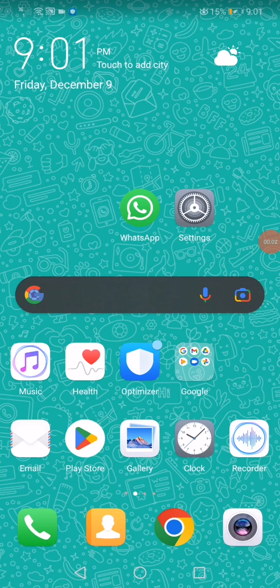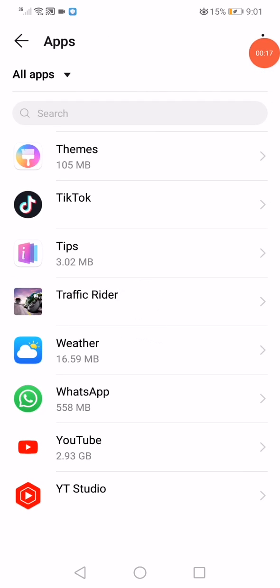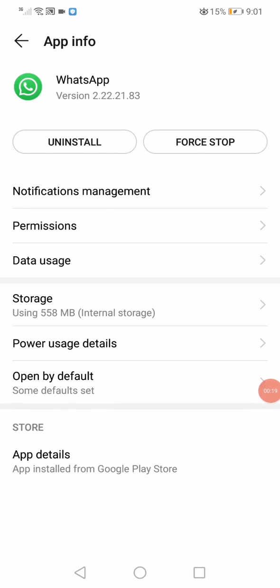So, how to fix video call rotate problem on WhatsApp. Hello guys, all you have to do to fix this problem is so easy. Open settings, go to apps, and then go to WhatsApp.